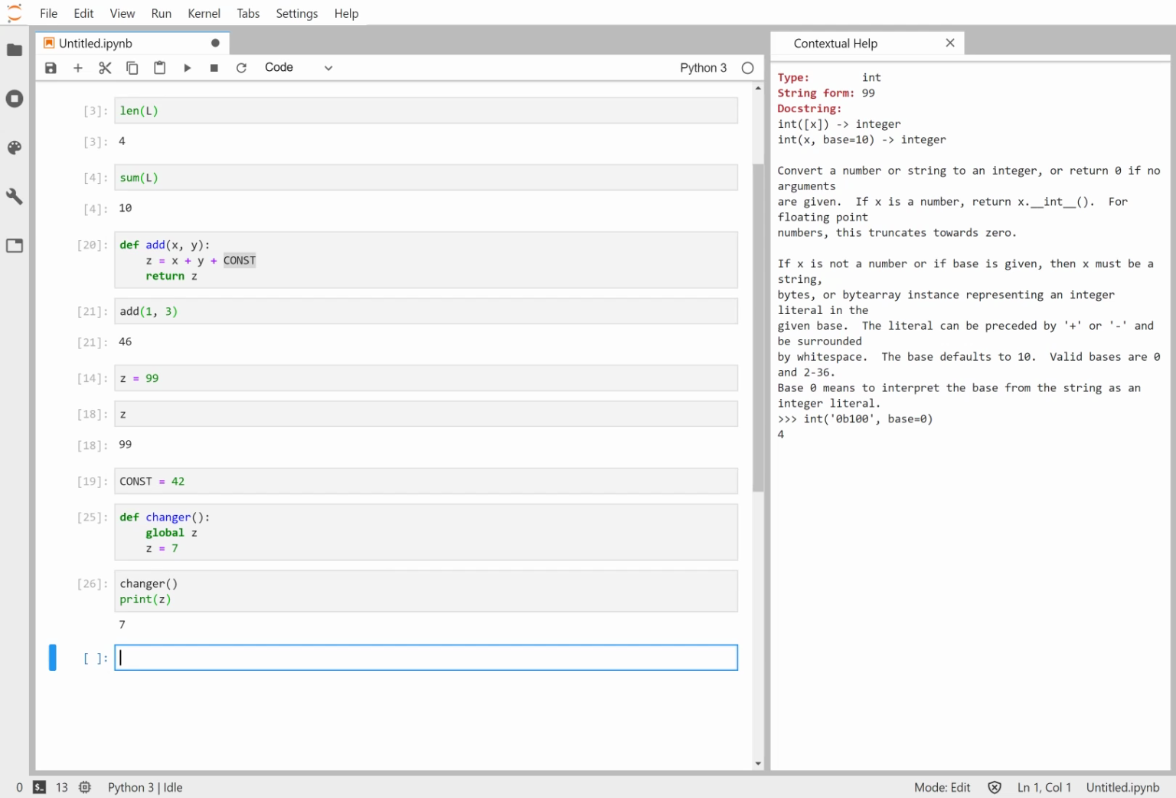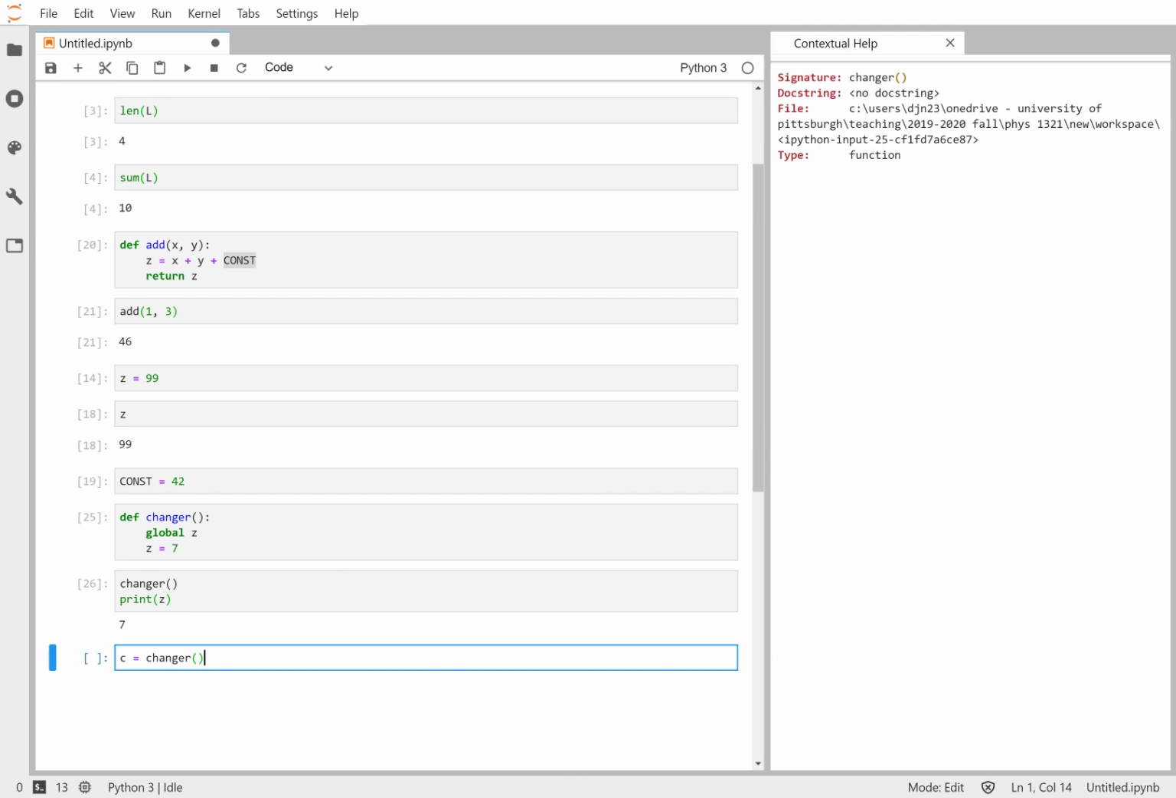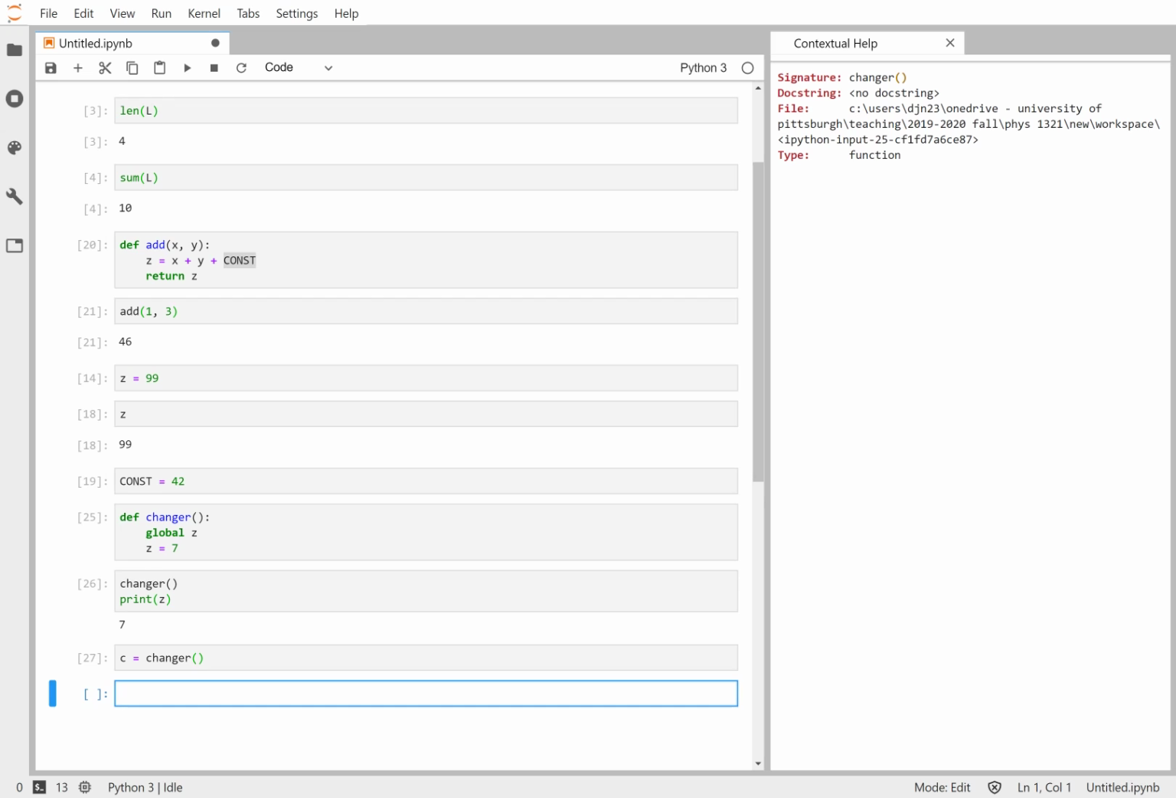Okay, now let's look at something silly. What if I say c equals changer, right? I'm going to pass the return value of this function and store it in the variable c, except this doesn't have a return value. I don't have a return statement. I don't have to actually write the word return. So what happens? Well, when I run this, you'll notice nothing printed out.